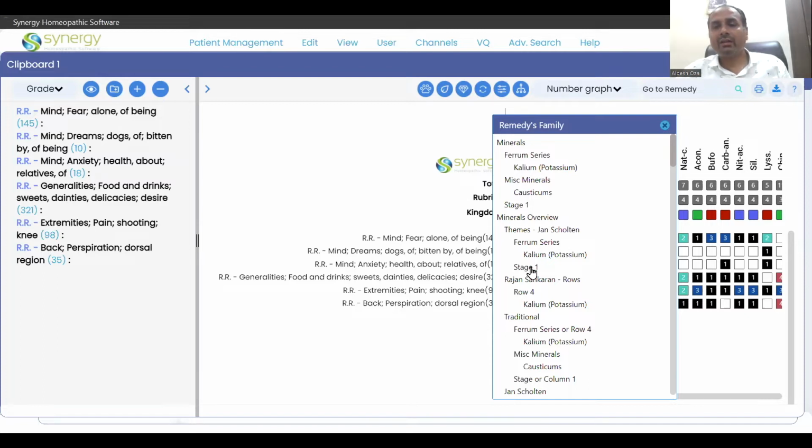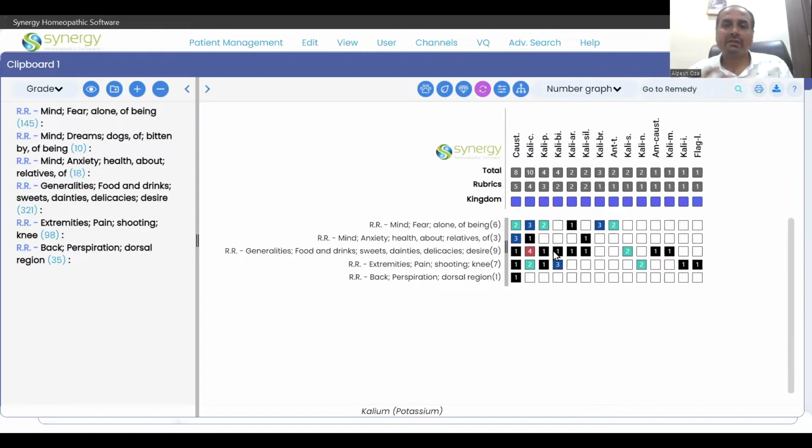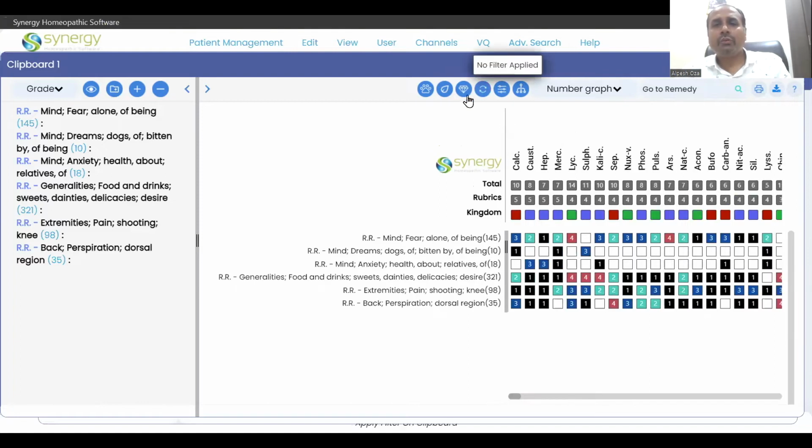So you can take whichever group you would like, based upon the method you are choosing or the author you refer to. Suppose you want to refer to this as a ferrum series or Kali, or mineral series as causticum, or maybe row 4 from Dr. Sankaran's method, limited to Kali, which is the potassium group. So you can see the whole graph is limited instantly to the Kali group of remedies. You can remove this filter and add another filter.